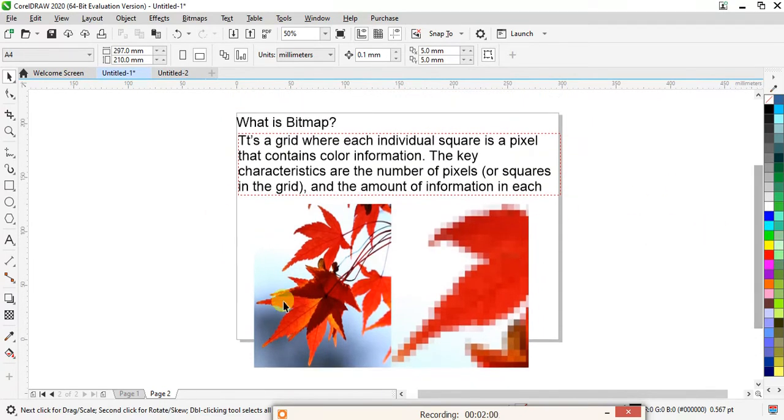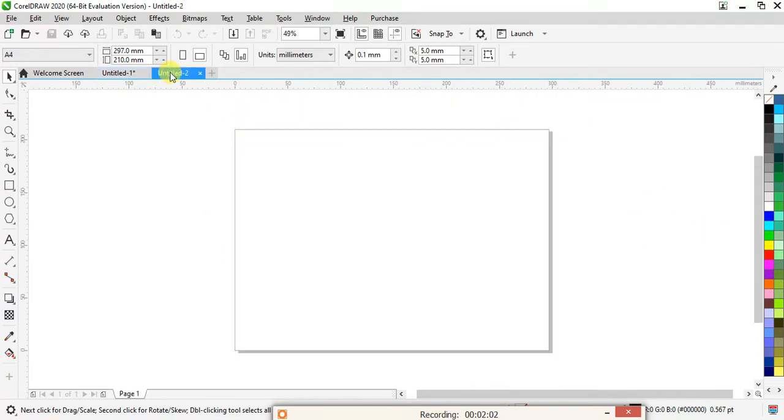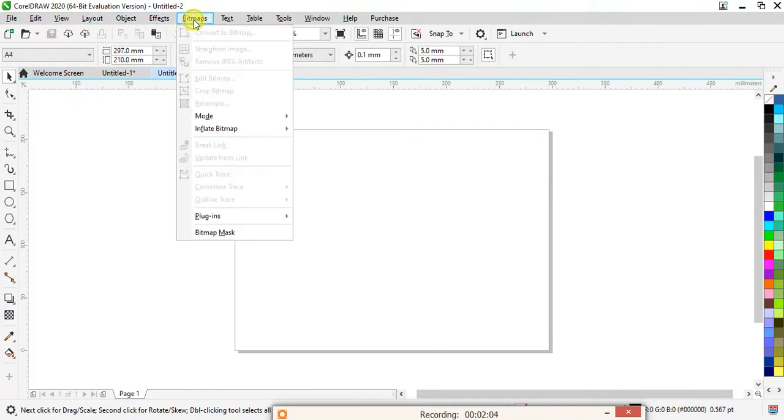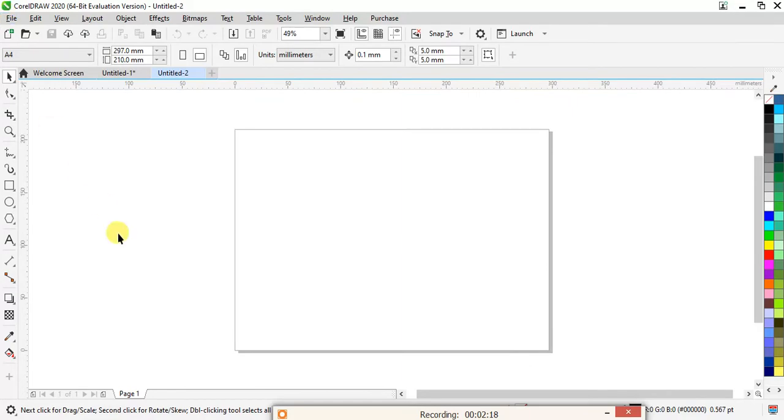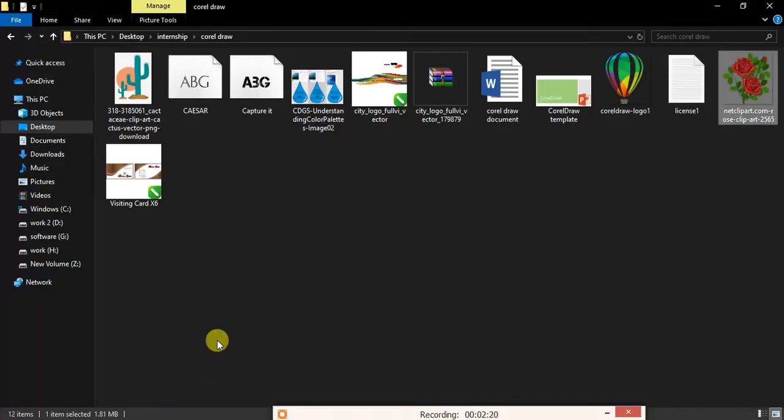So you can see the difference between vector and raster images, and how a bitmap is different from these. Now you have the bitmap menu. You can see the bitmap option over here, but none of the options are highlighted. Why is it not highlighted? Because we haven't used any bitmap yet. We don't have any bitmap image right now. So what will we do? We'll take one bitmap image.